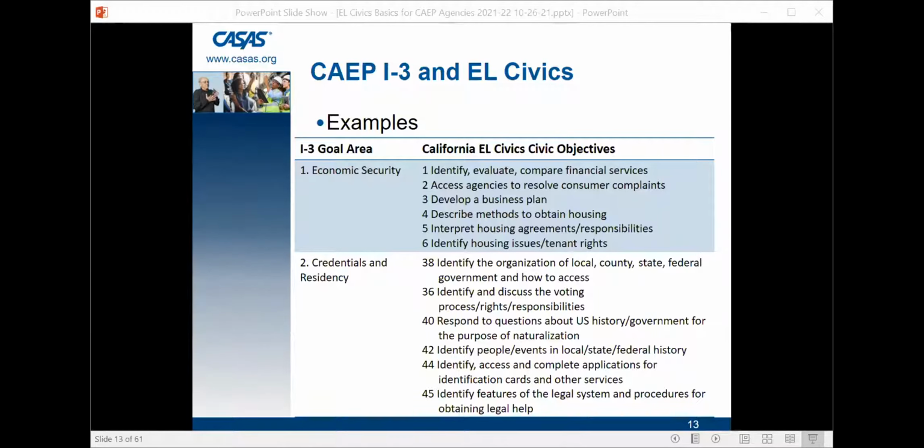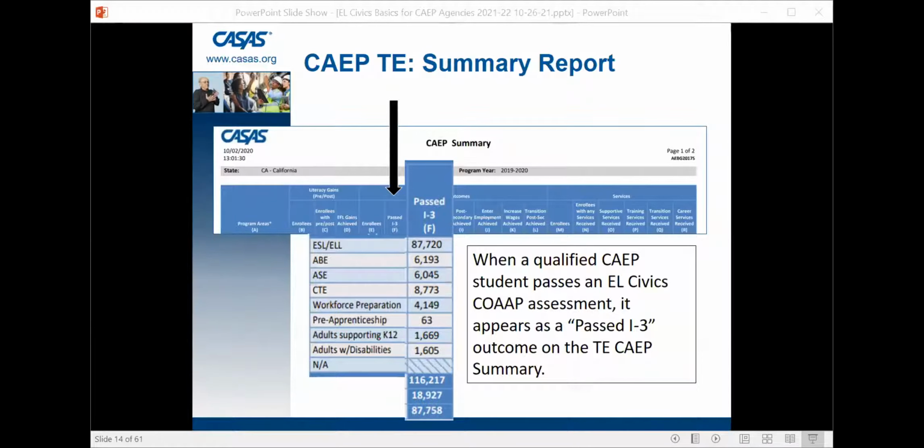This slide shows what the outcomes look like in TOPS Enterprise. The immigrant integration outcomes are listed in column F in this report. If you look at this one, you can see that the ESL students, ABE students, ASE students, and CTE students can all earn I3 outcomes. In this case, this agency has 116,217 immigrant integration outcomes. That's a lot of outcomes. That's a really nice way of showing program success. And then next one.